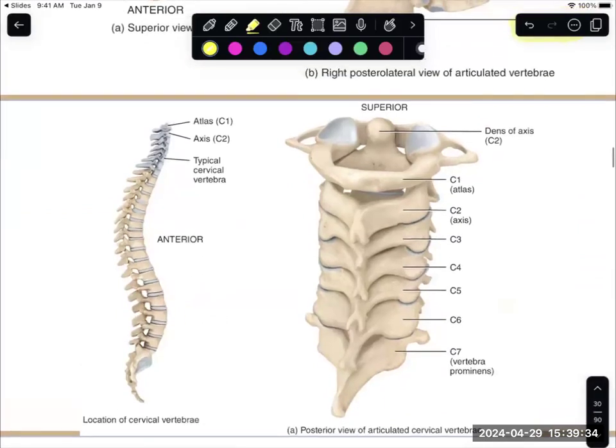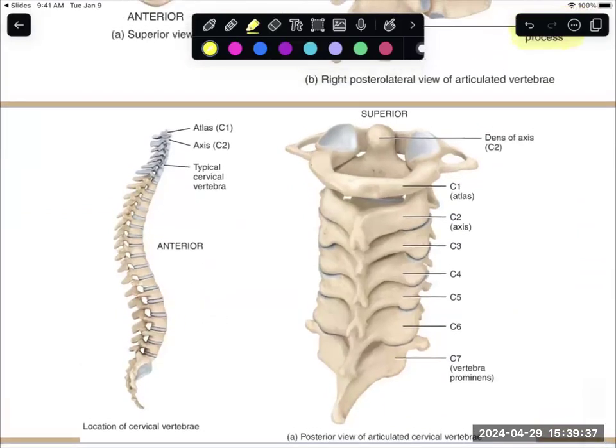So let's start with looking at our cervical vertebrae. Our first and our second cervical vertebrae have their own special names. Our cervical vertebrae are labeled with a C for cervical, and then what number they are. C1 is the first one, C2, C3, 4, 5, 6, C7. So C1, its specific name is the atlas.